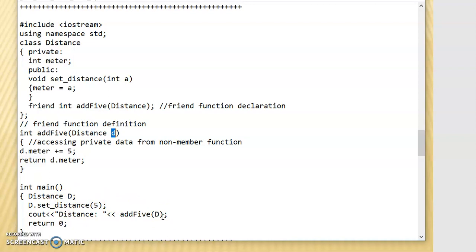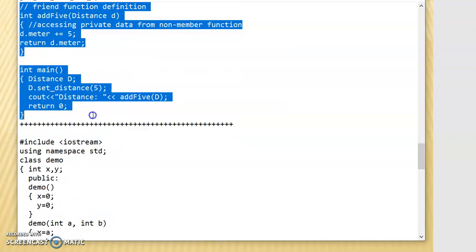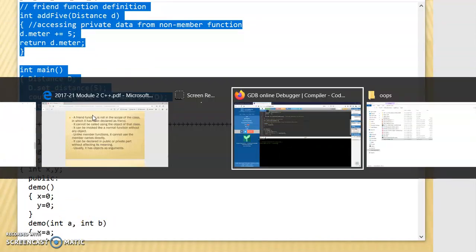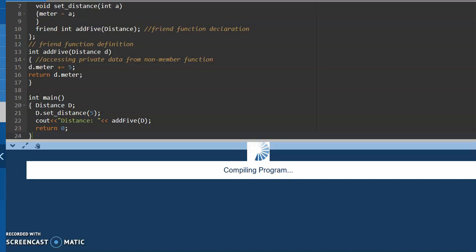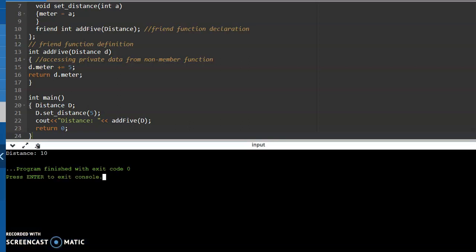So what do you expect to happen? This object D is passed as the argument, so it comes over here, and what will happen? This object D's meter variable, whatever value it is storing, will now be incremented by another additional 5. So what would it become? It should become 10. Let us see what would happen when we run this particular program. It's already there, so I'm running this program, and you can see that it has incremented the value and displayed it as 10.